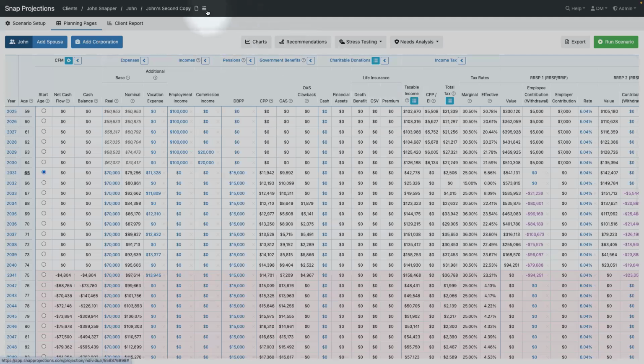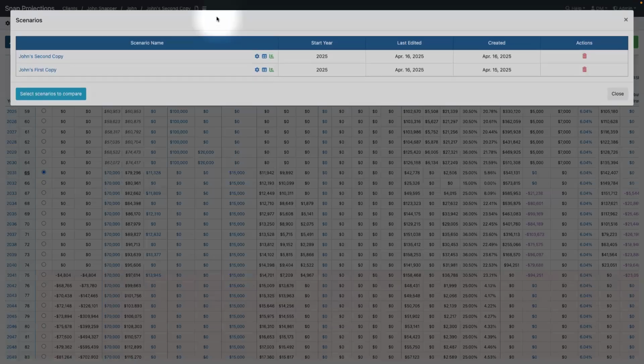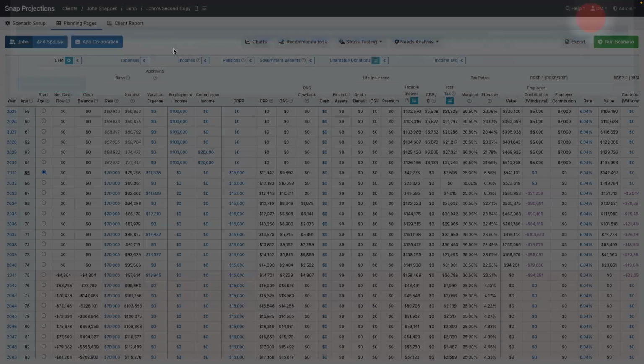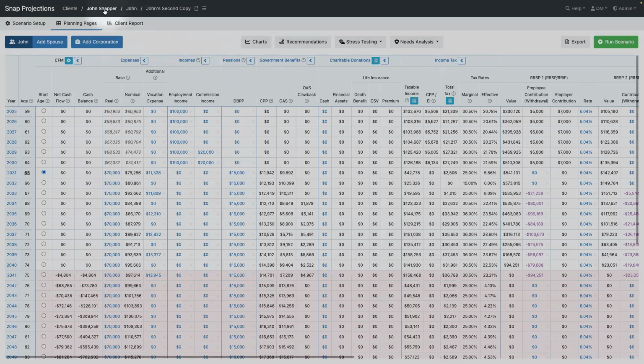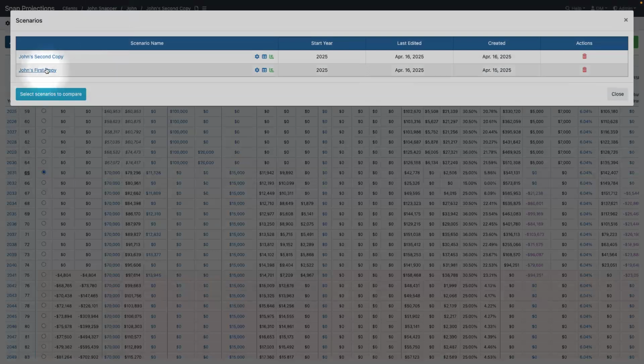And then to switch between scenarios, there's a couple different ways. You can click on the three little lines and hit switch scenario. And then we can go back to John's first copy, or you can simply just click on your client's name up here and you can switch that way as well.